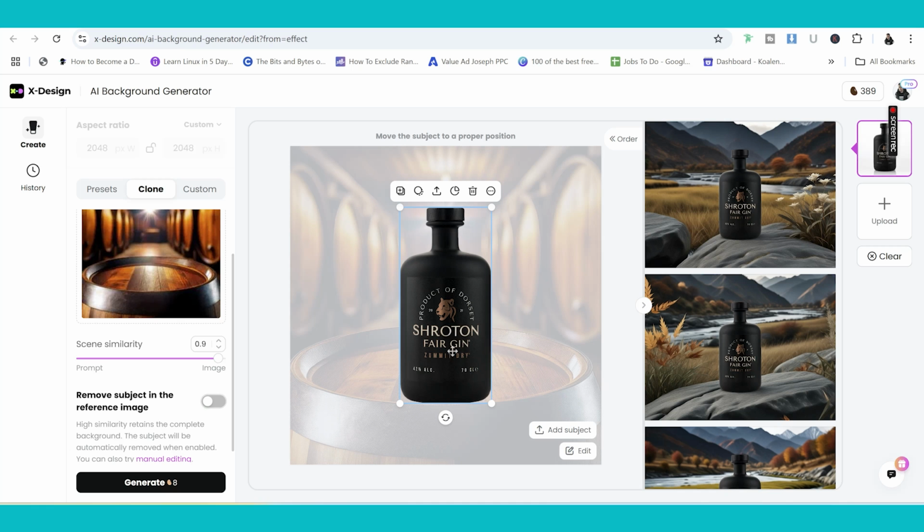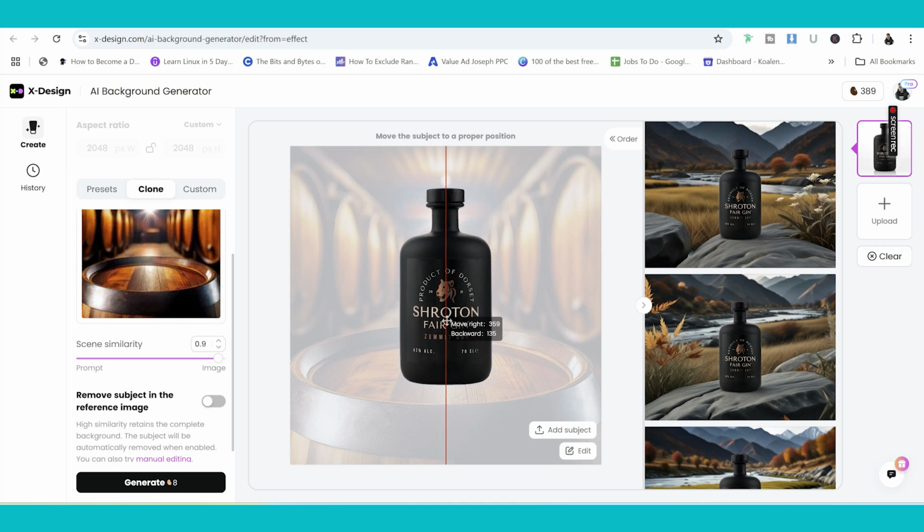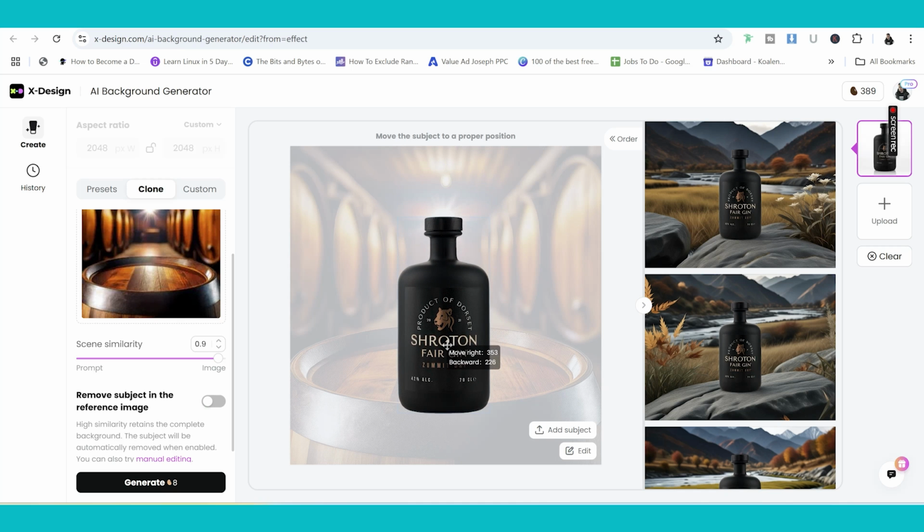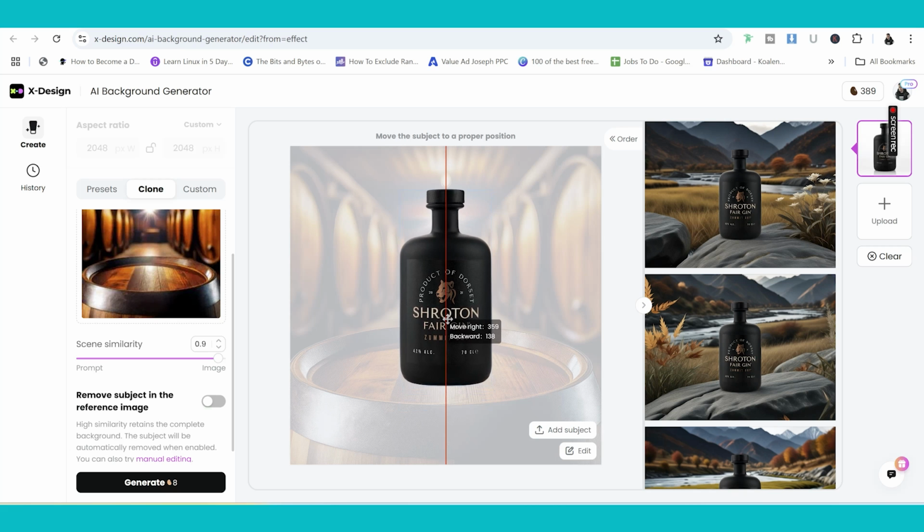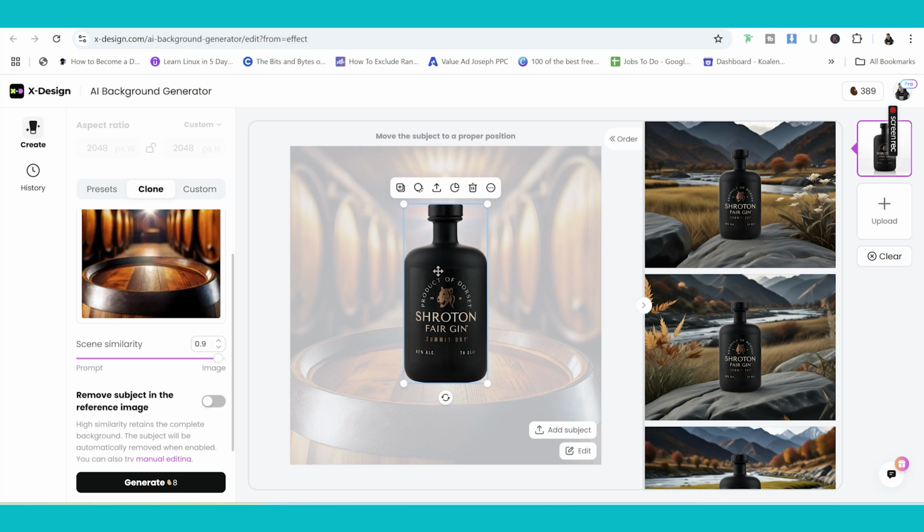And now finally I'm going to choose where to put this in the image. So if I had it here it wouldn't work, but we want it in the middle of the barrel. And then I'm just going to make it a little bit smaller. And I think about there is spot on. So now we've got it there. Let's go ahead and generate the image.